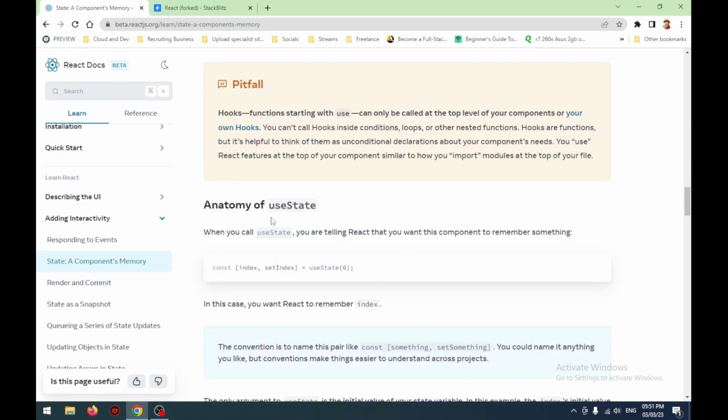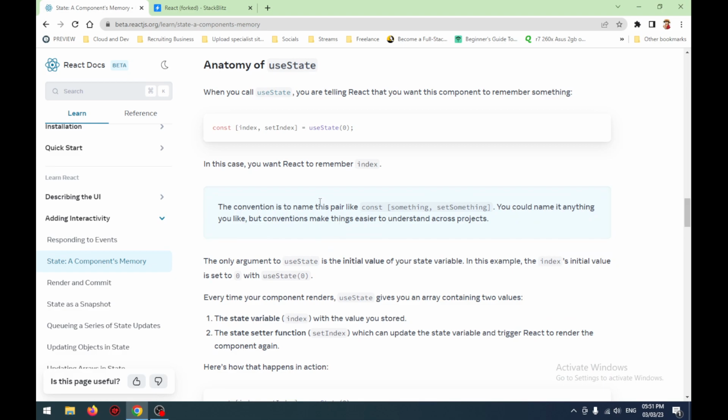Anyway, on to useState. When you call useState, you're telling React you want this component to remember something. In this case, you want React to remember index. The convention is to name the pair like this: const [something, setSomething]. You could name it anything, but conventions make things easier to understand across projects.